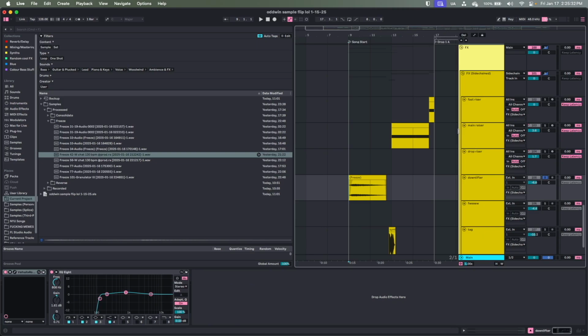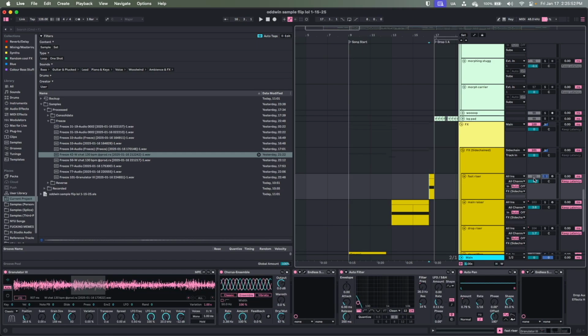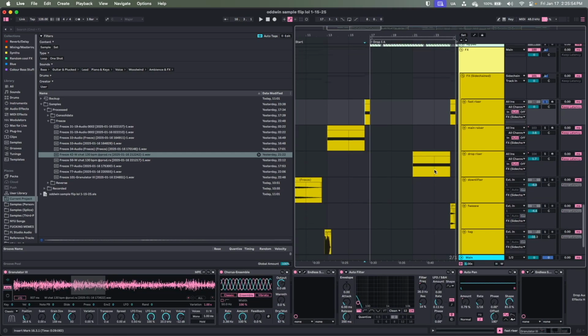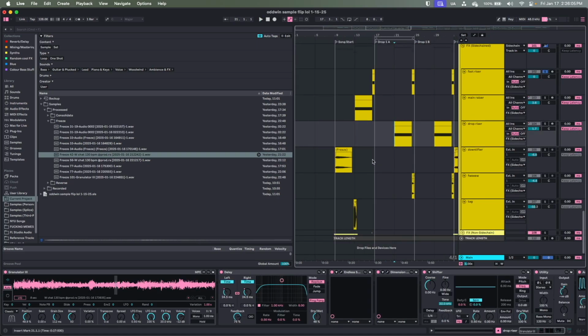The downlifter is just made from that original riser but reversed, and it has a little bit more reverb and stuff on it. And then the fast riser that happens here is the same riser, but it has an auto pan on it. Drop riser is the same as well. It's just the same thing with an auto pan.